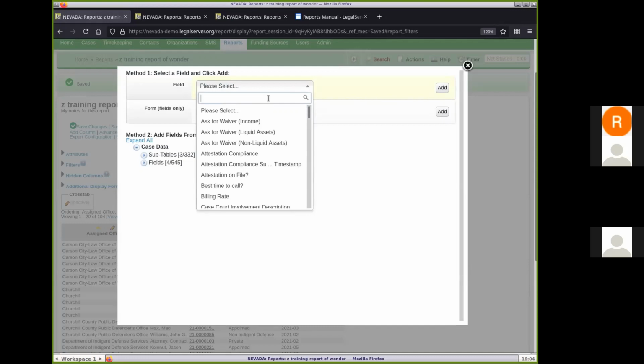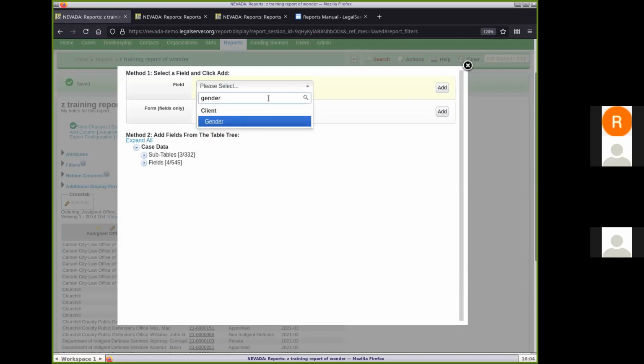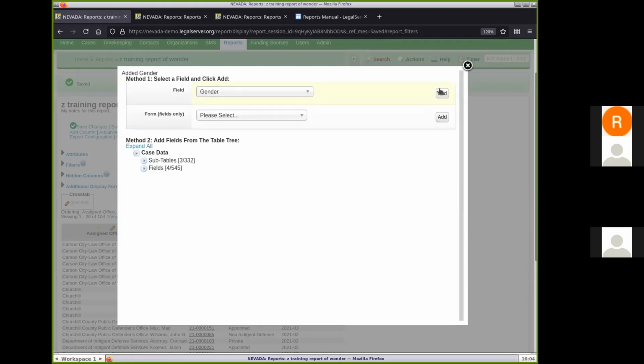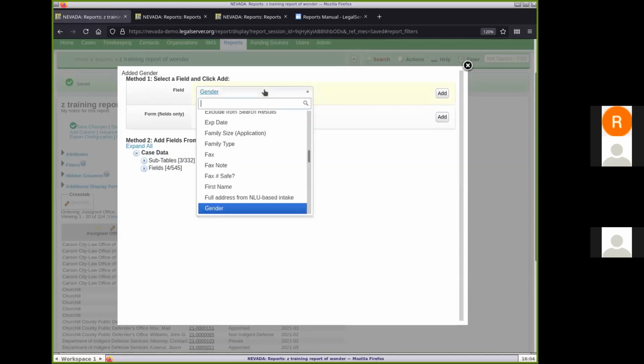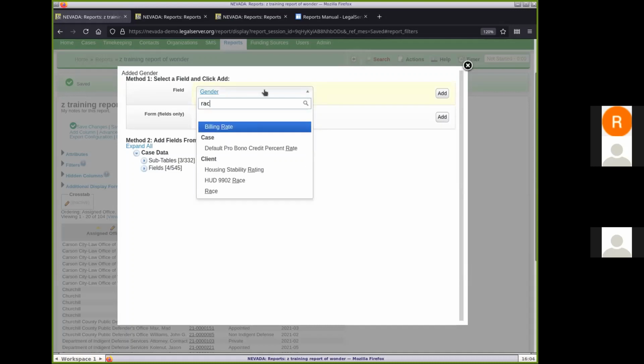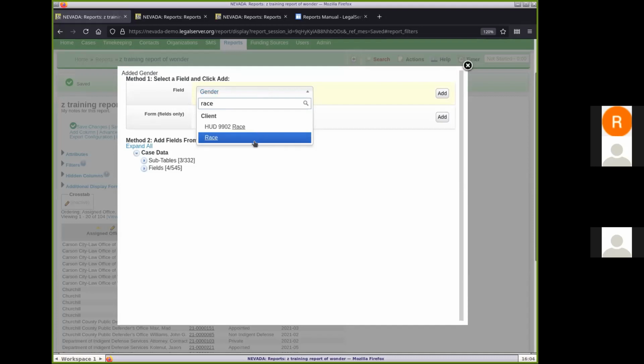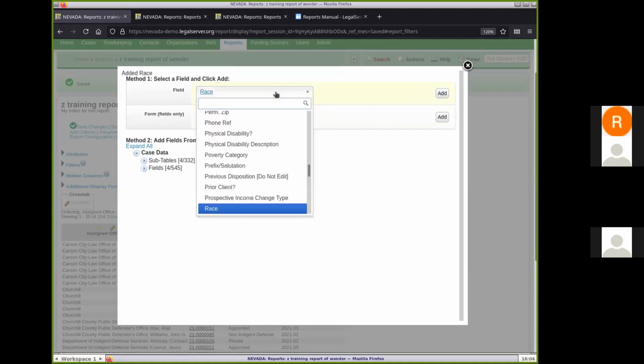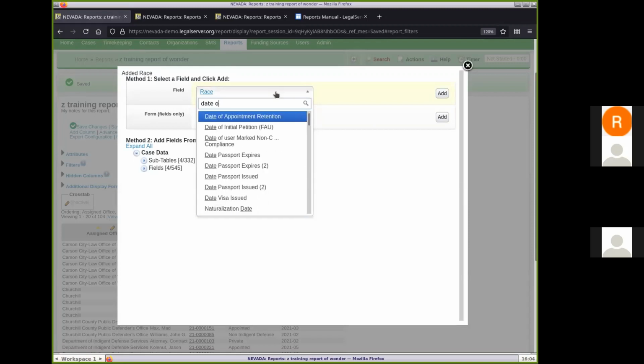So let's say, to this report, I want to add gender. So I can type gender and select it. Then I have an add button out to the right. So if I click on that, a little message at the top here tells me it added gender. And I can click and add something else. So let's say I wanted to add the client's race. I'm going to guess you're using the standard race field. I can click on add. That's added race. And let's just pick one more. Let's say we wanted client's date of birth.